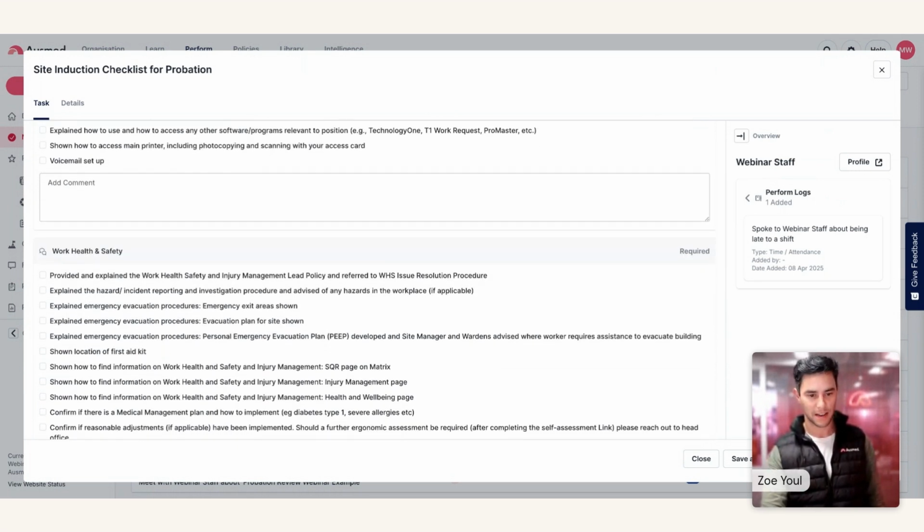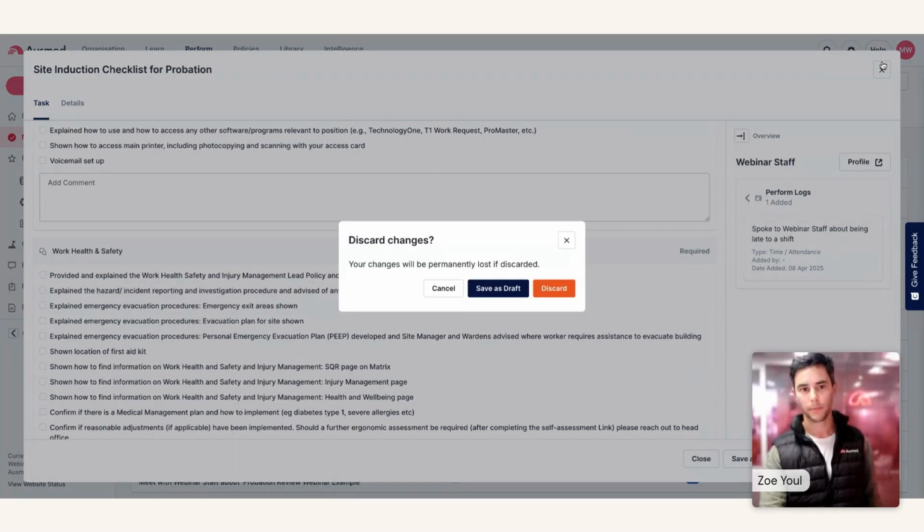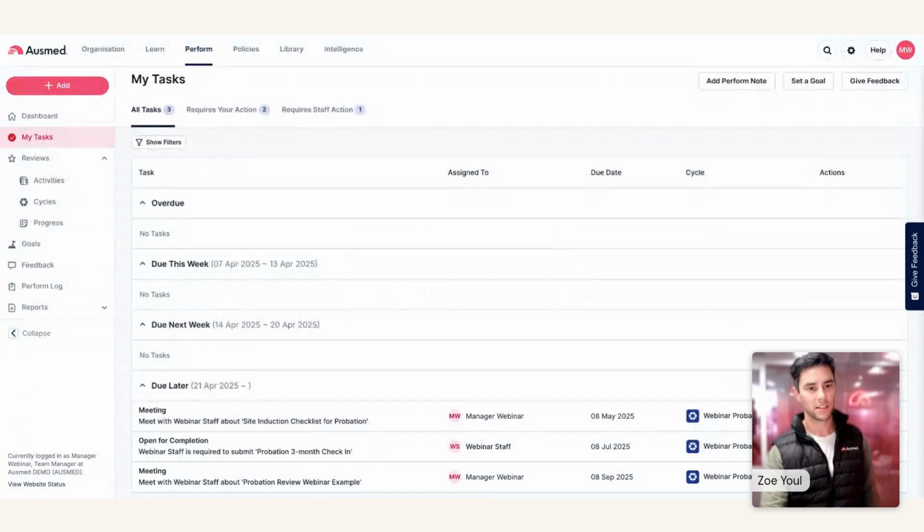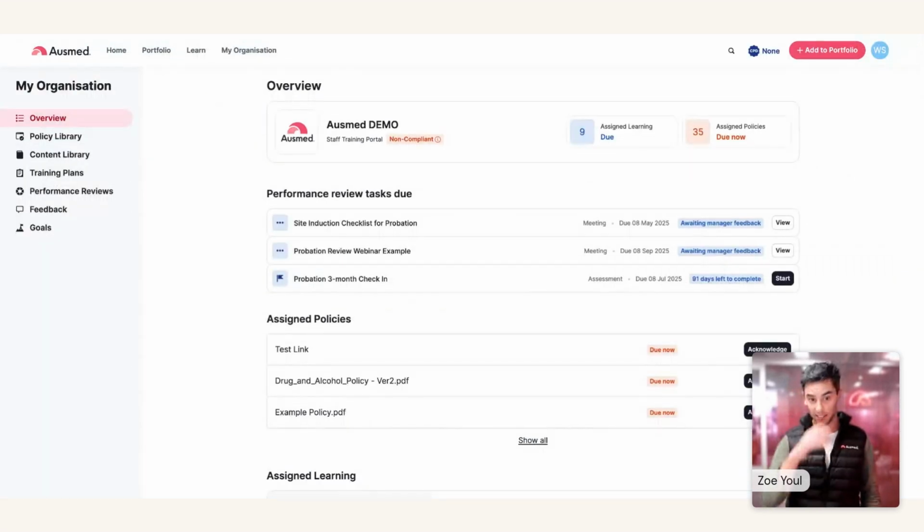So once I'm all happy that I've done this as a manager, I can just click save and mark as complete, and that will be sent to the staff member. So I'm just going to discard those. So jump into the staff member experience here.